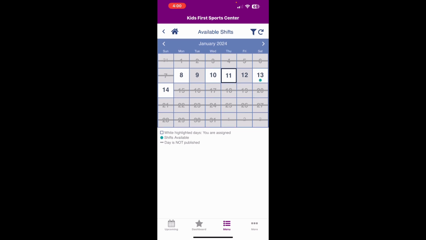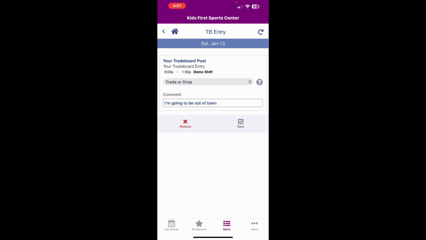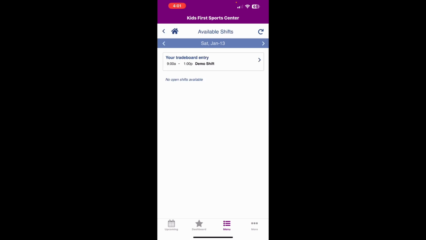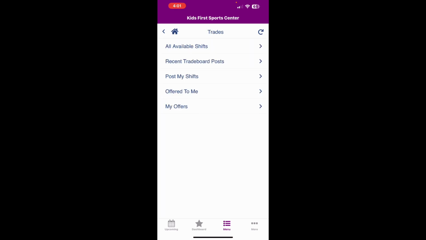However, if you go to all available shifts here, you see how there's this teal button here. That means that there is a shift available that day. So if someone else had made a shift available because they aren't able to work it, then you'll see on the trade board the teal, which indicates the shift is open. So you could click on it and then take the shift. Now, this is taking me back to my own entry because I posted the shift. But that's how you'll view all available shifts at the top here.